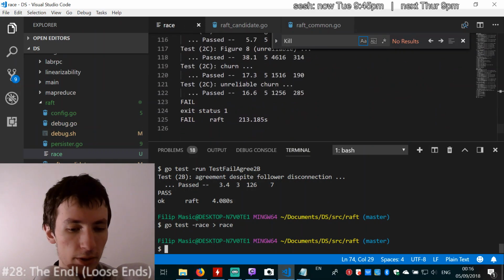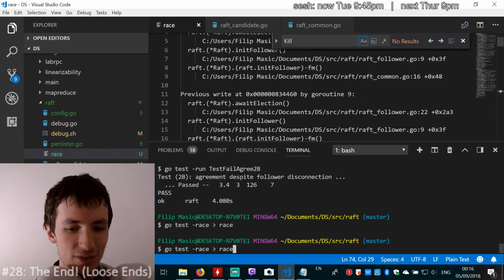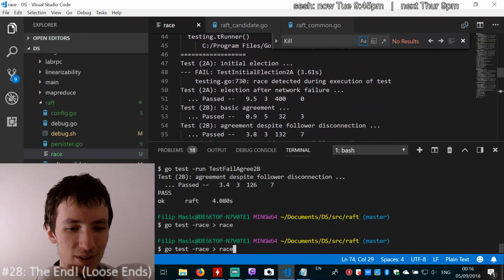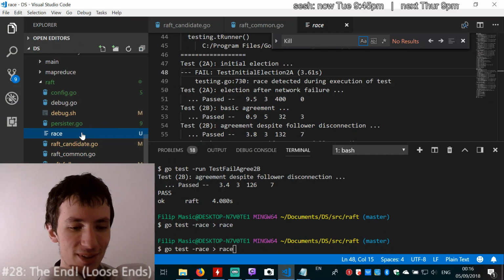No. Okay, once again, let's just run go test with the race condition detector. Something I find really funny about this is that you can literally see only the first test even triggers this. I don't know how, but somehow only initial election is failing, which is hilarious. That's the easiest possible test.